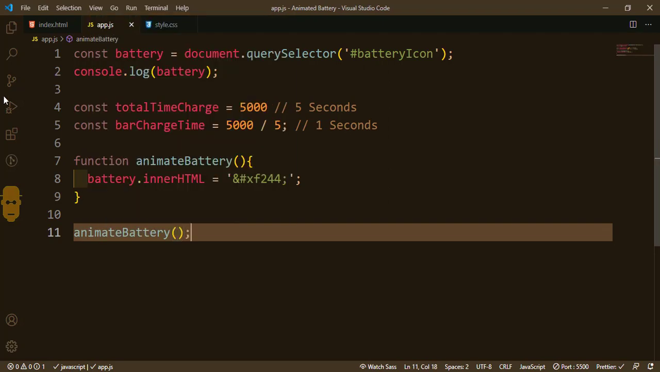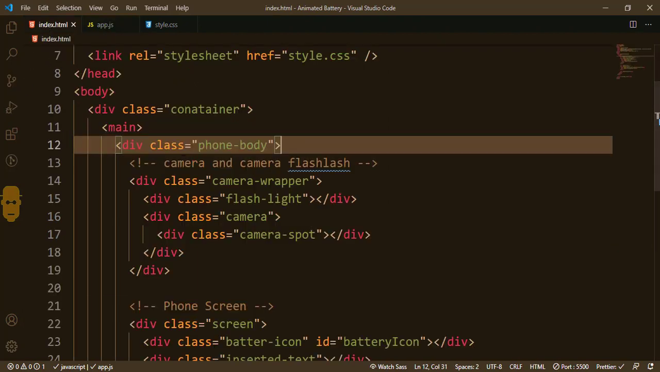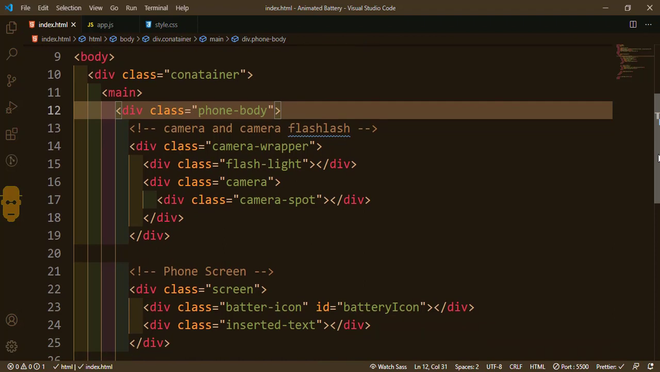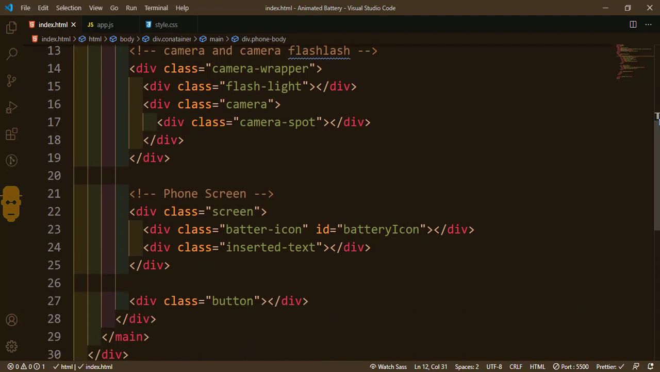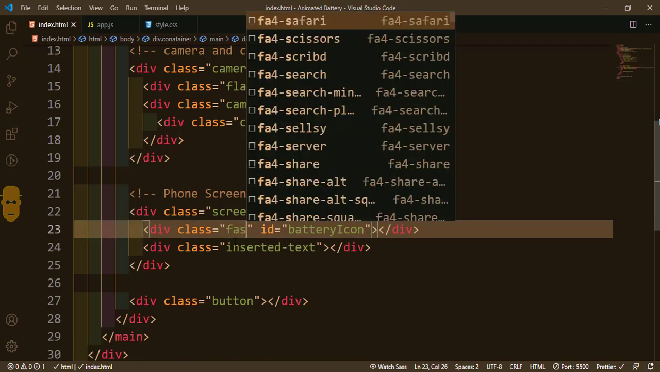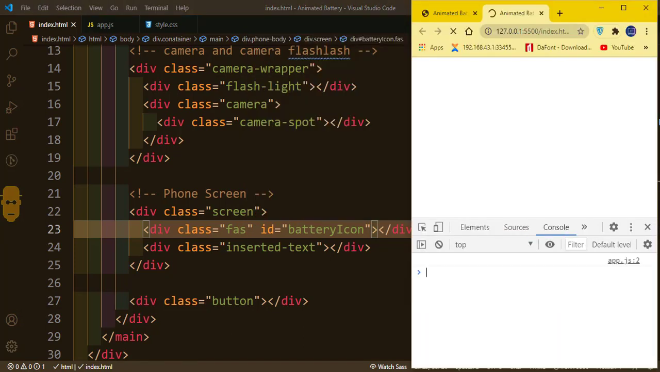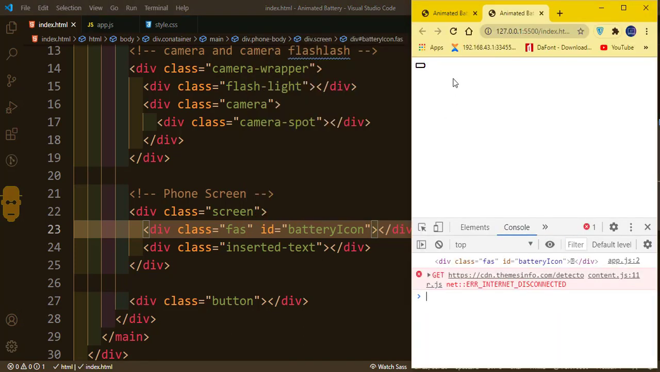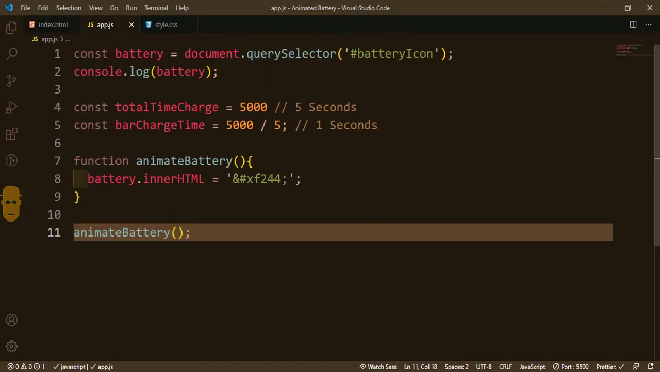And also there's something we need to apply here. If we come back to our battery, if I scroll down, now battery icon, this class, let's erase this thing, we don't necessarily need it. So I'm just going to put FS for font awesome. If I save this and I come here, you see our battery has displayed. We've seen our first battery.